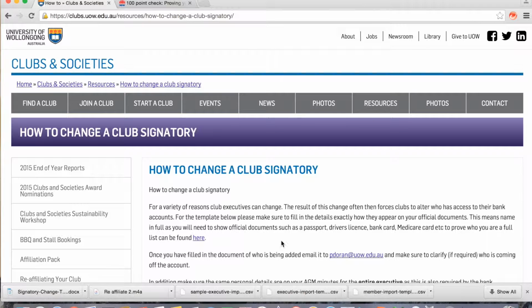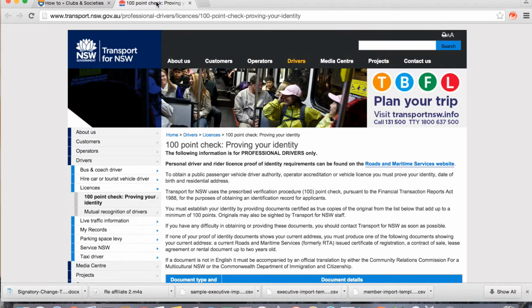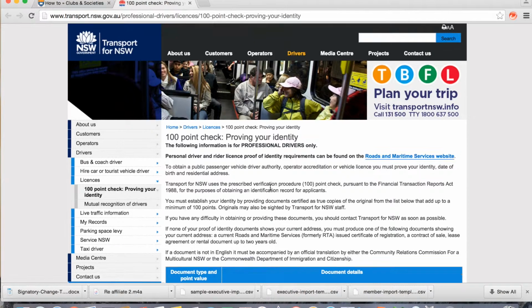And after that point, we then talk about what's required in terms of proving your identity to change and become added to these accounts. So the first thing we need to talk about is, from that link here, the fact that it takes you to this page. So on this page, the 100-point check. In New South Wales, you need to be mindful that different documents of identity have different point values.